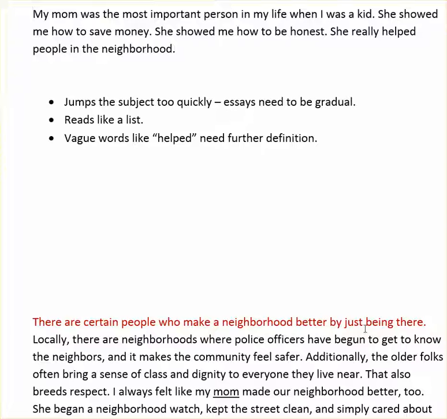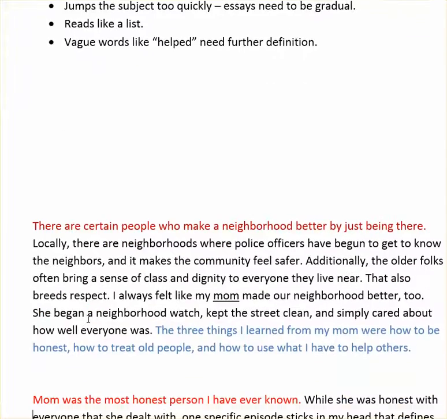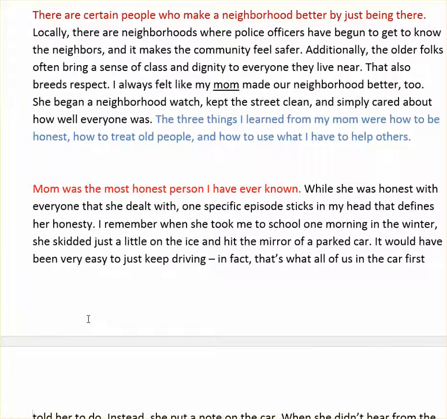So let's see here. If I move it down here into the second part, good, there we go. I changed that. In the red is a motivator. It's an opening sentence that pretty much everybody is going to relate to, and it doesn't hit one specific subject for my essay. There are certain people who make a neighborhood better just by being there.